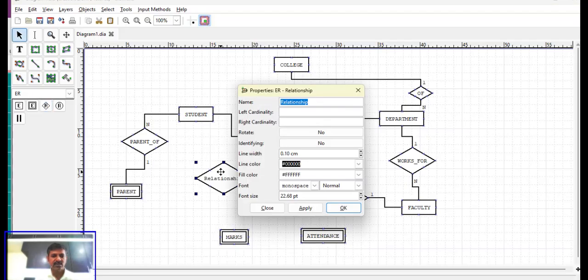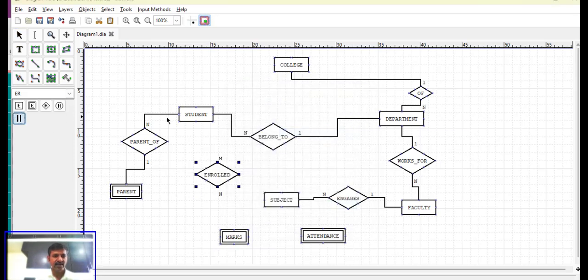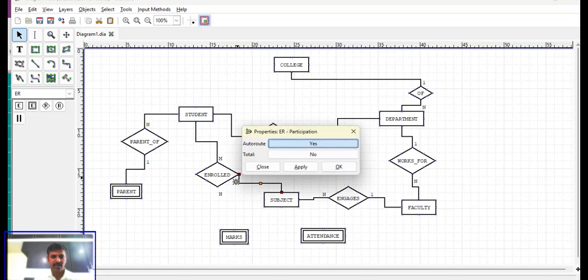Now student enrolls for the course. So this is going to be many-to-many. So I would write many here, and I would put them vertically. So student and subject, they are many-to-many like this. You can pluck it and place it here so that you can pull it down like that.